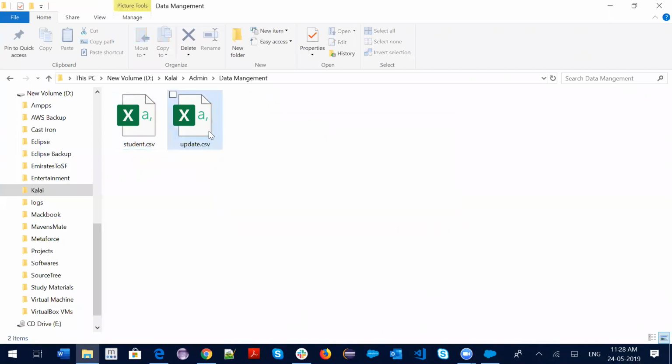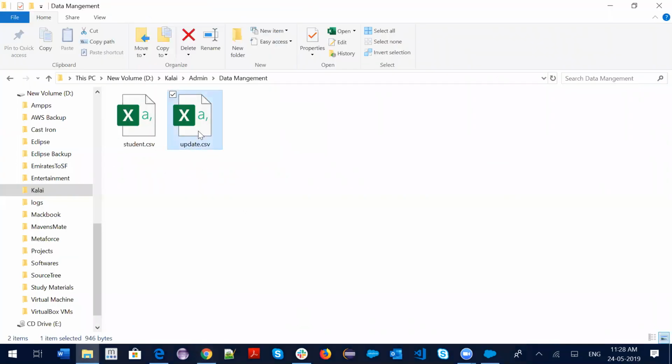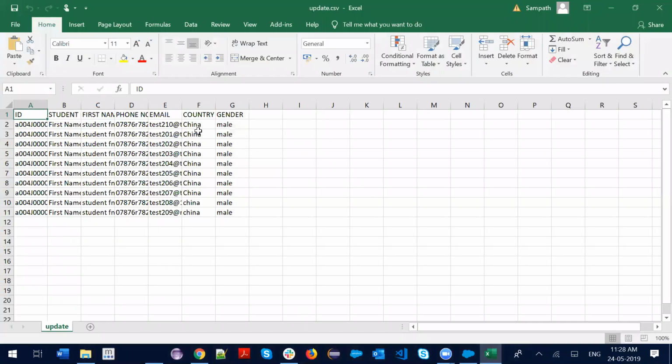Now next, I need to delete whatever records I inserted. What are the records I inserted? Based on the ID, I'm going to delete the records in Salesforce. So there is a student object. The student object has 10 records. Those 10 records have IDs. So based on this ID, I'm going to update Salesforce.